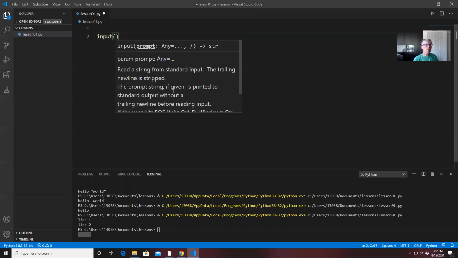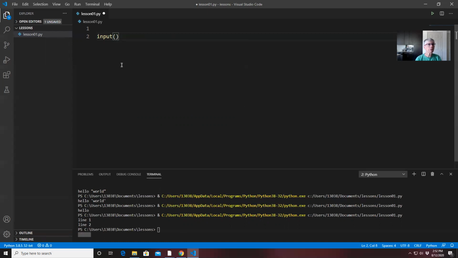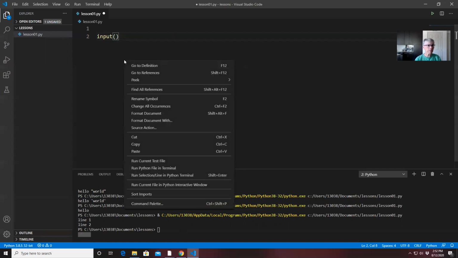It says the prompt string, if given, is printed to standard output without a trailing new line before reading the input. And if we hit end of file, so Control Z, it will just stop our program from running. Sometimes Control C works as well. But what we want to do is, if we were to just run this with input now, with no prompt.